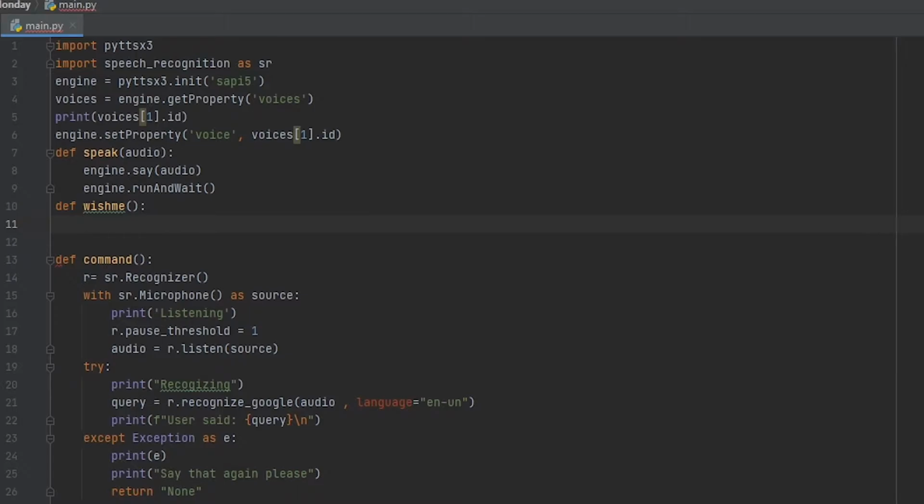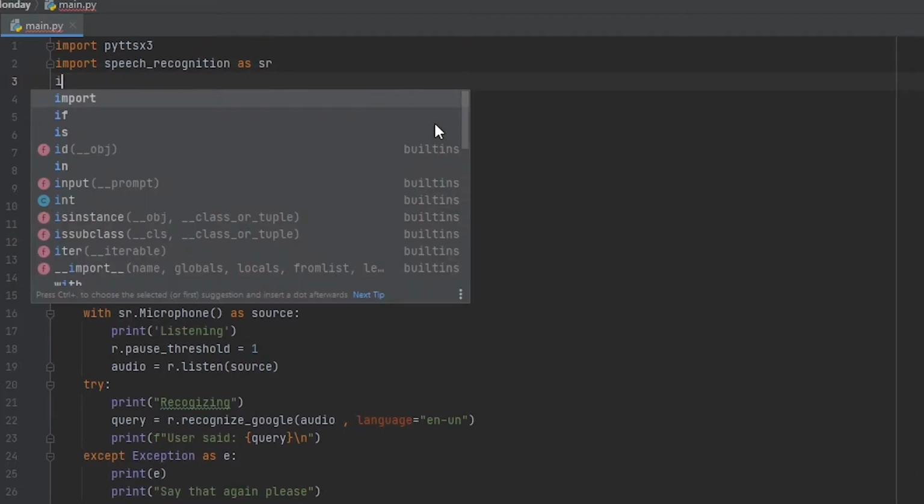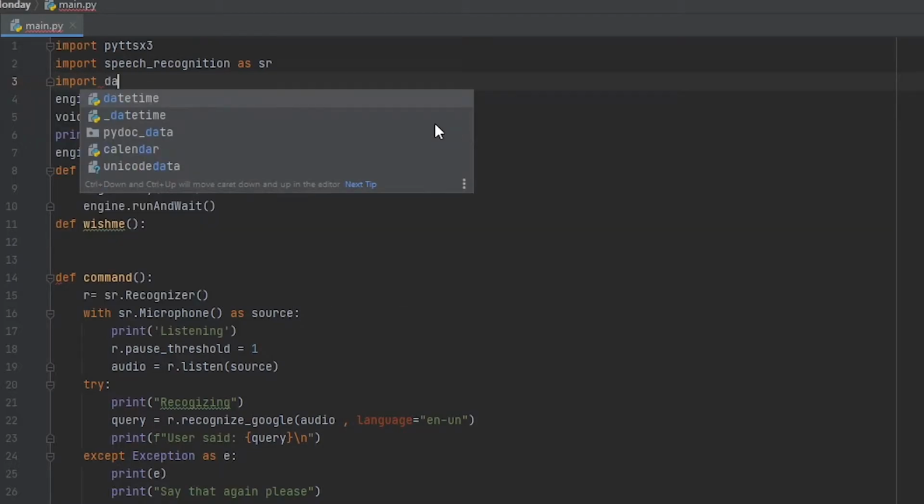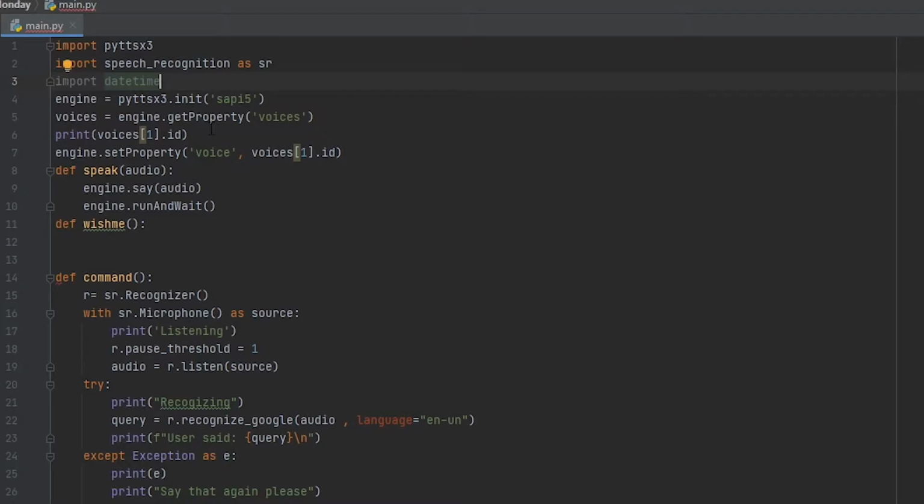Then we are going to import another module. The module name is datetime. We don't need to install it because it's already built into our Python package, we just need to import it.